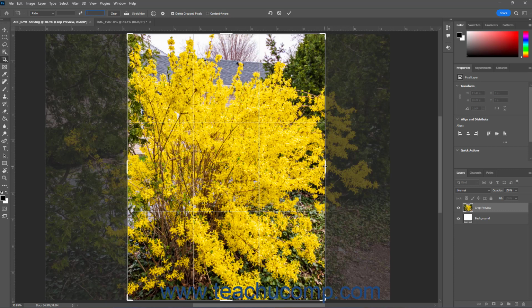Alternatively, to enter a specific ratio by which to constrain the crop box when you click and drag to resize it, enter the width ratio into the field to the right of the dropdown, and the height ratio into the field to the right of that.